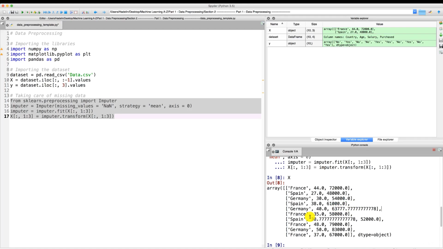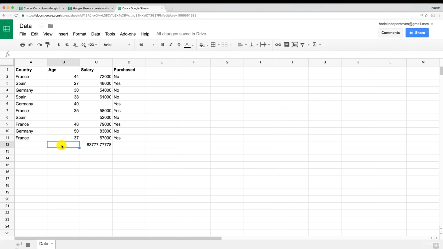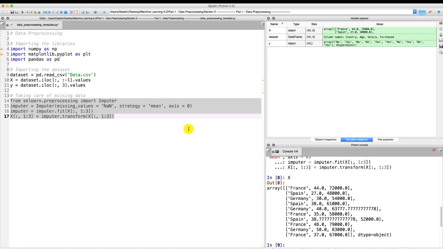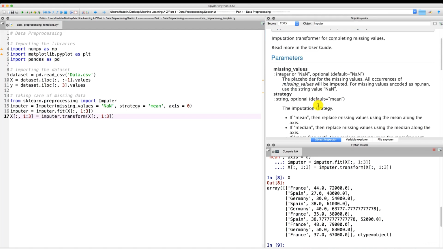And now let's check it for the age. Let's remember, 38 years old, 0.7. And let's go to Google Sheets. Let's compute the average here, equals average. Here we take all the values, parentheses, and 38.7. All good. That's perfect. Okay, so congratulations. Now you know how to take care of missing data in Python. You can have fun and try to use another strategy. For example, you can take, let's go back to the object inspector.